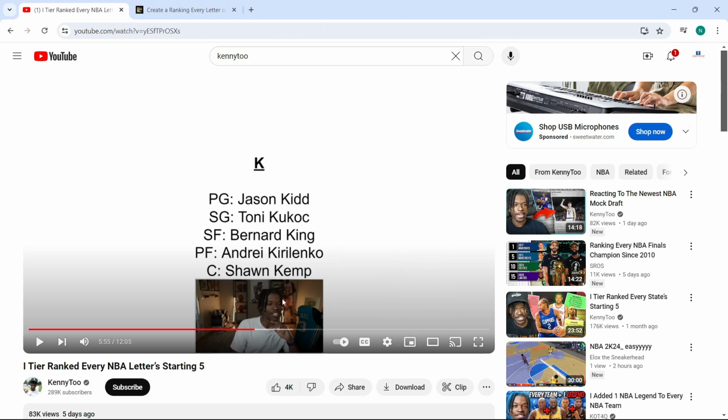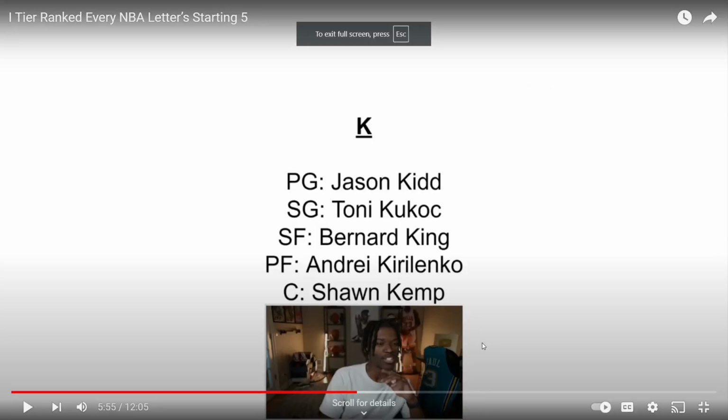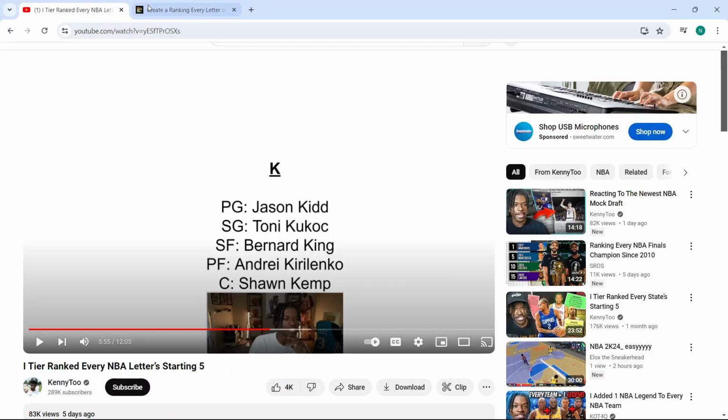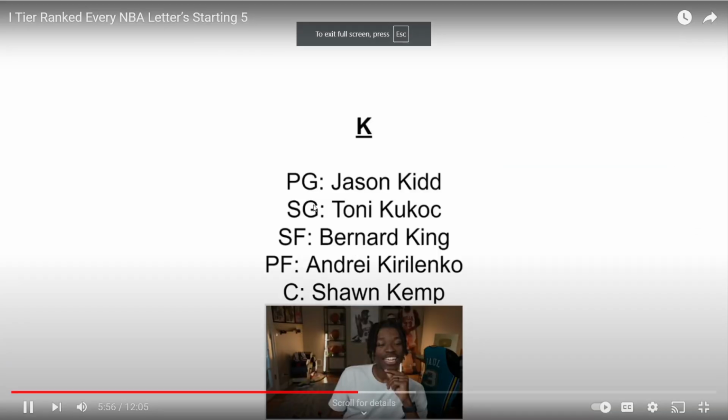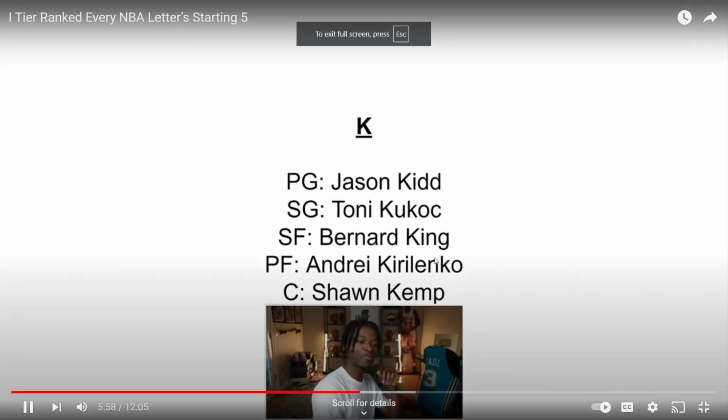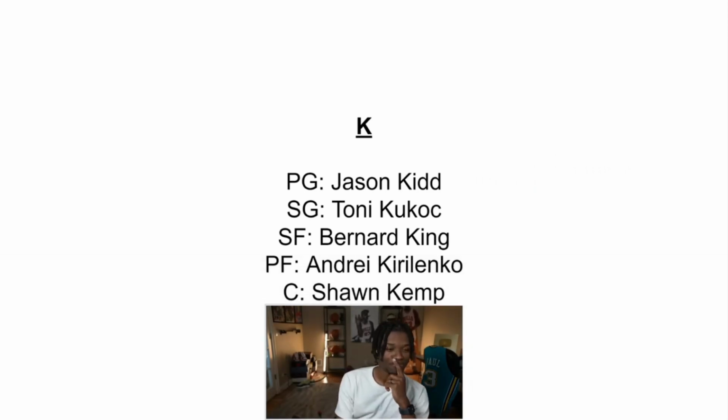If you're big into Iverson and Kyrie, maybe you have them high. I'm gonna put K ahead. I think this team has way more defensive potential. Bernard King, Shawn Kemp. That's a fun team to me. Maybe because I'm biased because Tony Kukoc is on it. I'm putting it at a low B tier, high C tier.